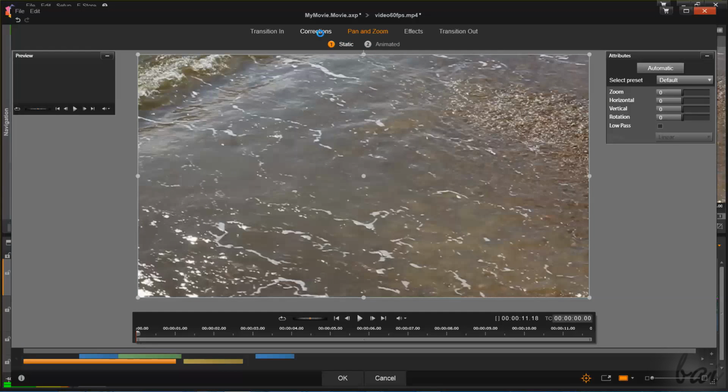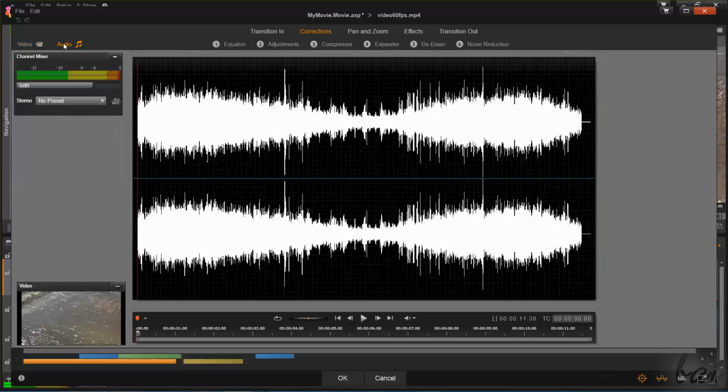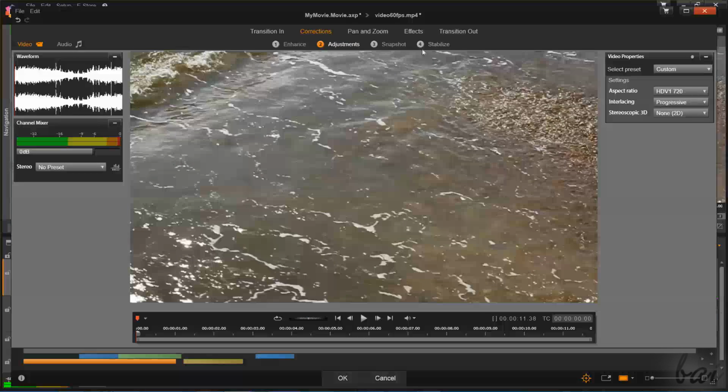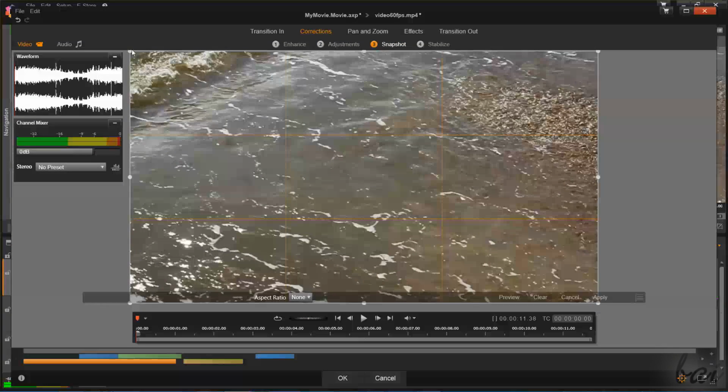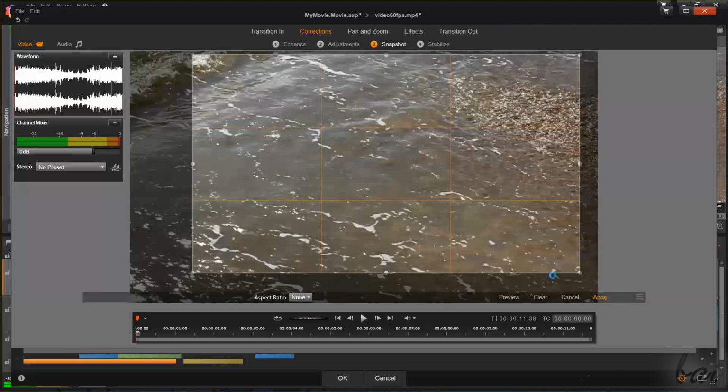The Corrections tab collects both video and audio adjustments depending on what you choose on the far left. If you choose audio, you will get the adjustments for the sound, which are basically the same ones seen for audio clips. If you choose video, you will get several video corrections, such as the Enhance and the Adjustments tab seen inside image clips, Snapshot to save a picture from the video by fixing the right frame with the playhead below and then using Apply.